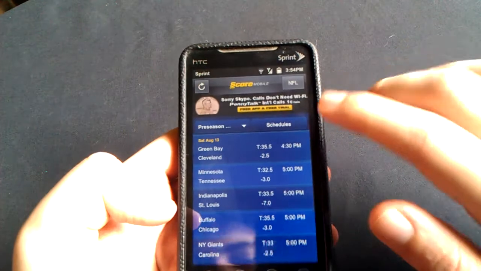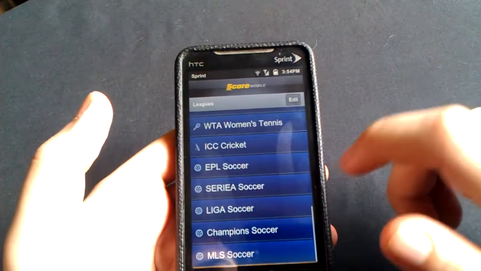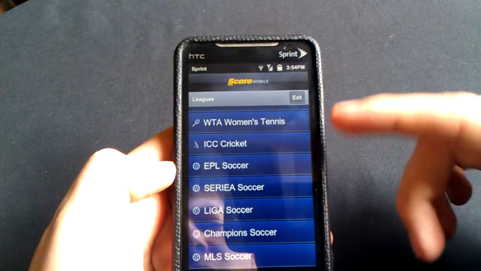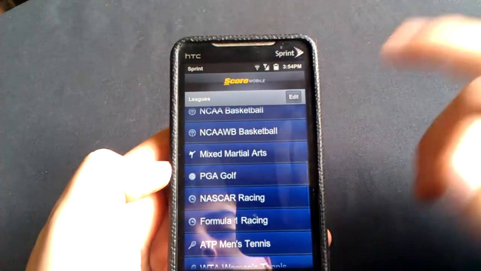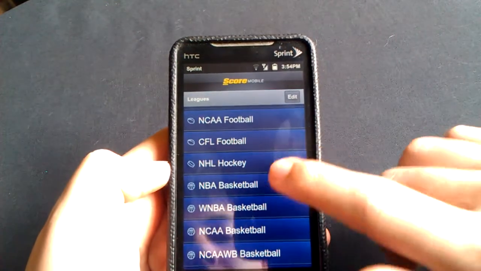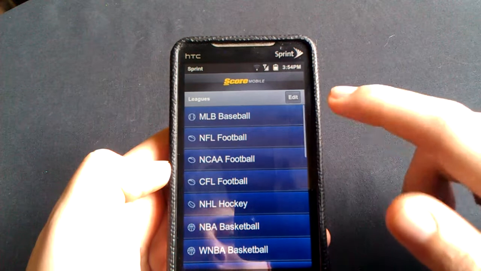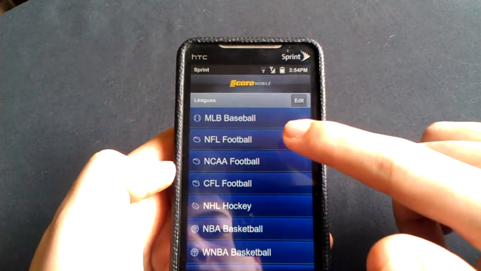Basically, I have it set on NFL right here, but as you can see, there's every kind of sport you could think of. We have cricket, for crying out loud, on this, as well as Formula One racing, mixed martial arts. We have women's basketball, NBA, the CFL, the NCAA, the NFL, and Major League Baseball.